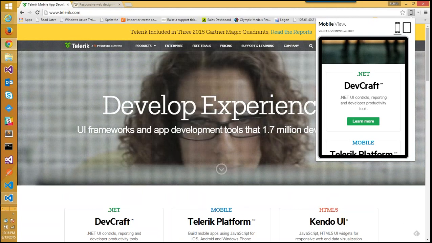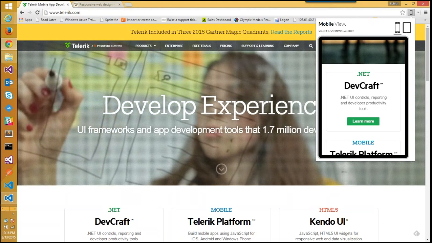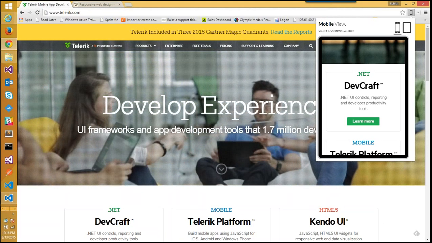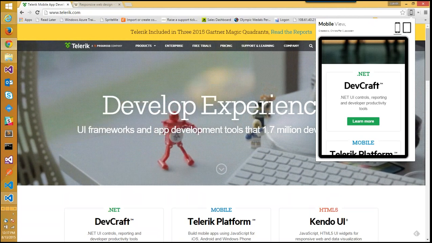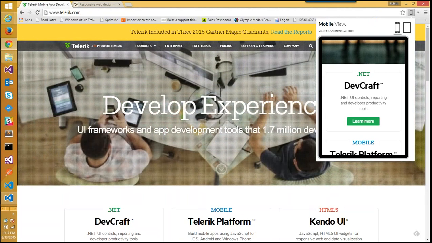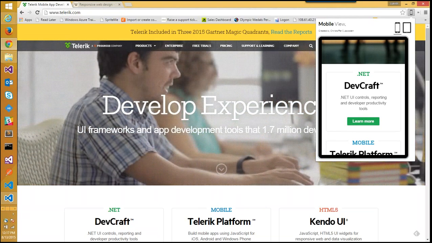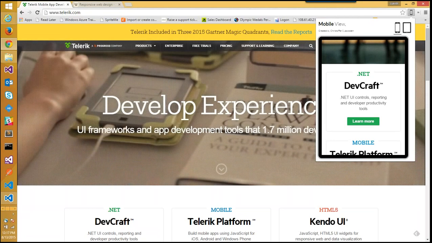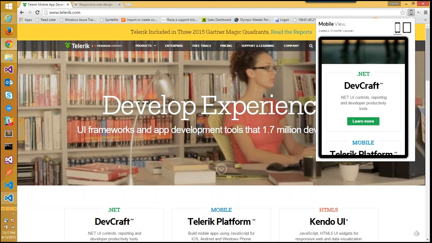Just give me a second. Looks like my browser has snapped, or my mouse has snapped. Just give me a second. Okay, I'm back. I think now my mouse is back.